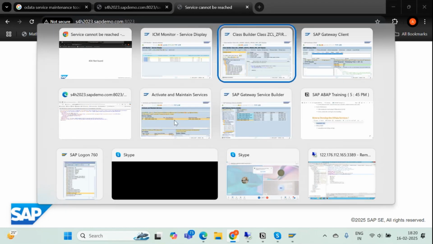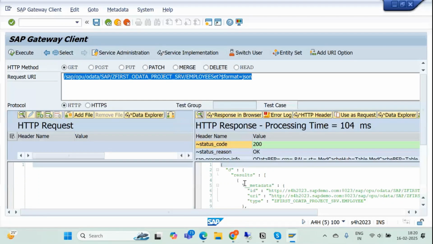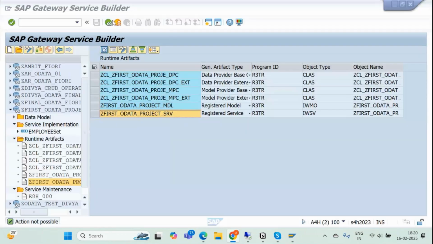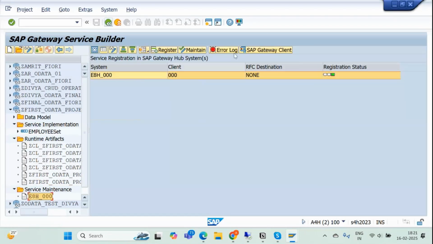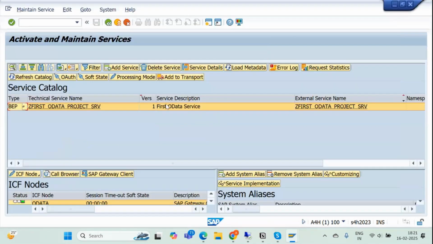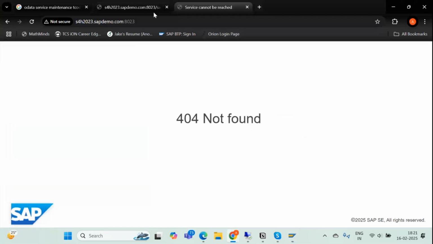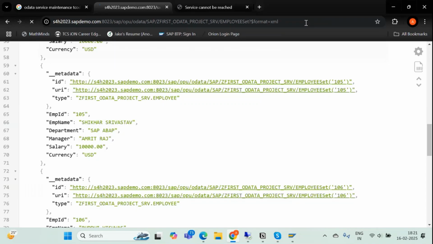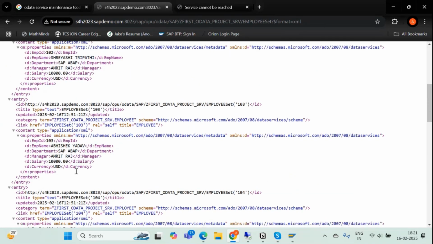That is why OData says you can directly test it locally from the SAP Gateway client. You need to go to service maintenance and go for gateway client. Or if you are in the IWFND maintenance service, you can also call this gateway client from here directly. Or if you want, you can test from the browser also. That's what I'm doing here. I'm getting all the records in the form of JSON. If I change this to XML, it will show me the same records in XML format.